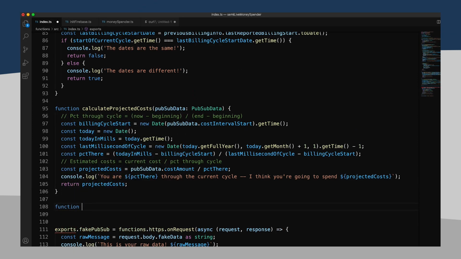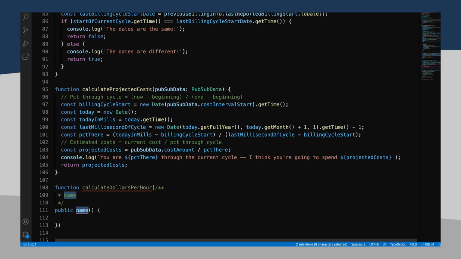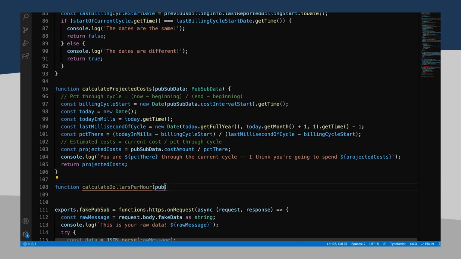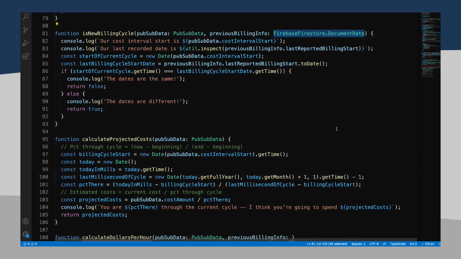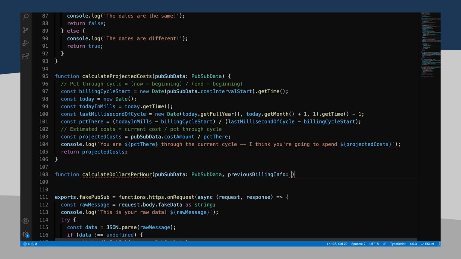So let me make one more function, let's call it calculateDollarsPerHour. And here I'll pass in my pubSubData of type PubSubData, and previous billing info, which is of type any, although did I say, oh yeah, I said it was DocumentData. Maybe that will be a little more type safe.